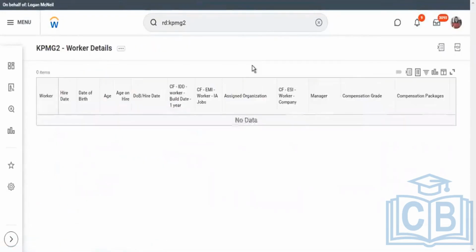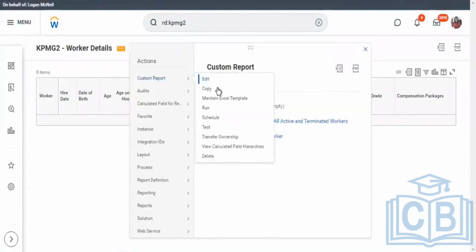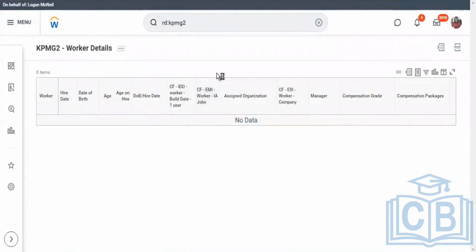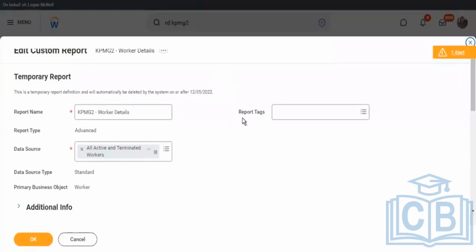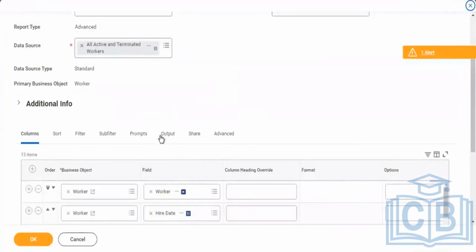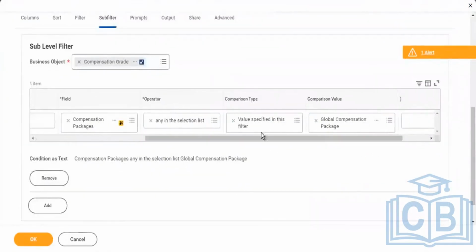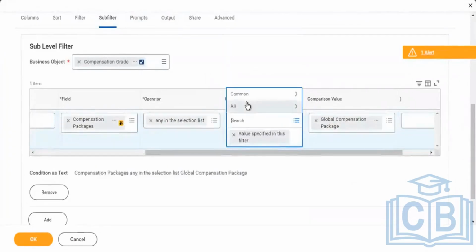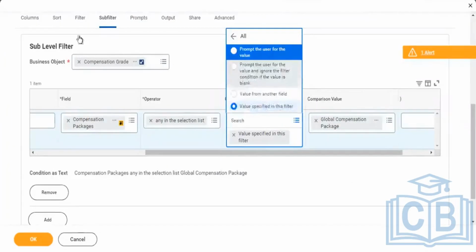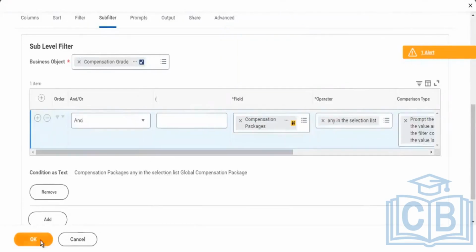I think after this issue with that sub-filter, we selected one specific compensation package, and there's no data for that package. Oh, sub-filter. Again, I can also prompt this to the end user. I'm saying all, to prompt to the end user, and then I'll leave it blank.